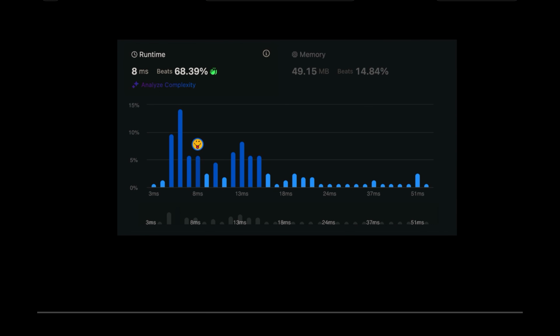This code, when submitted on LeetCode, beats 68% of the submissions in terms of runtime and nearly 15% in terms of memory.